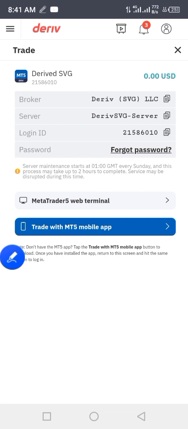When they say find broker, what you're going to type there is Deriv SVG, if it's SVG you use. That SVG is for the first one we chose. So if you choose the second one, which is the British Virgin Islands, it will show Deriv BVI. So you type in find broker, you type Deriv SVG LLC, it will come up. That Deriv SVG will come up. That is the one you will touch.